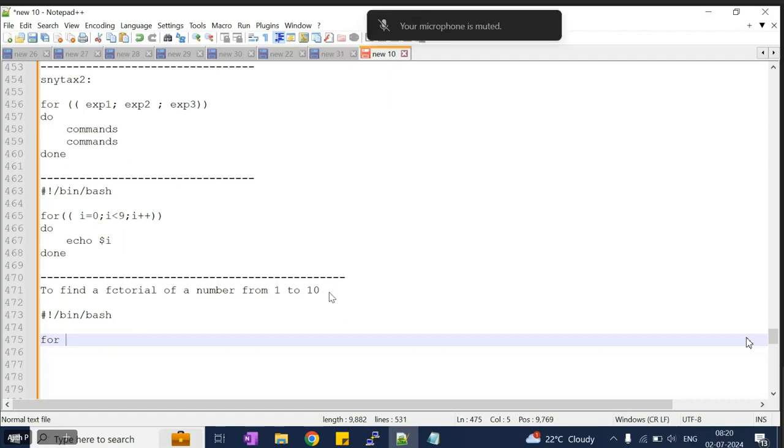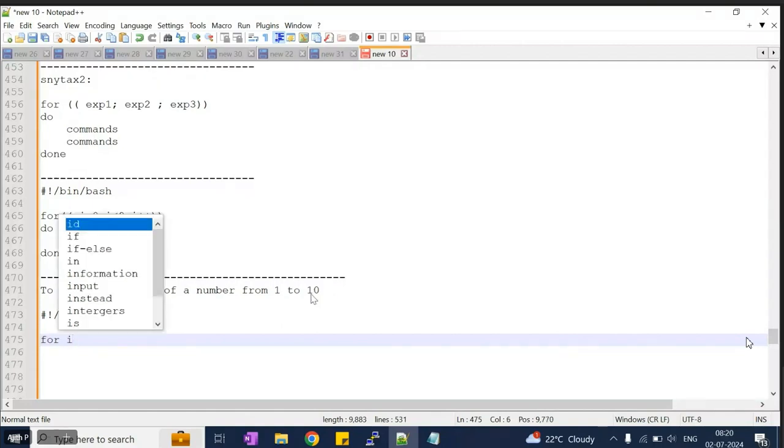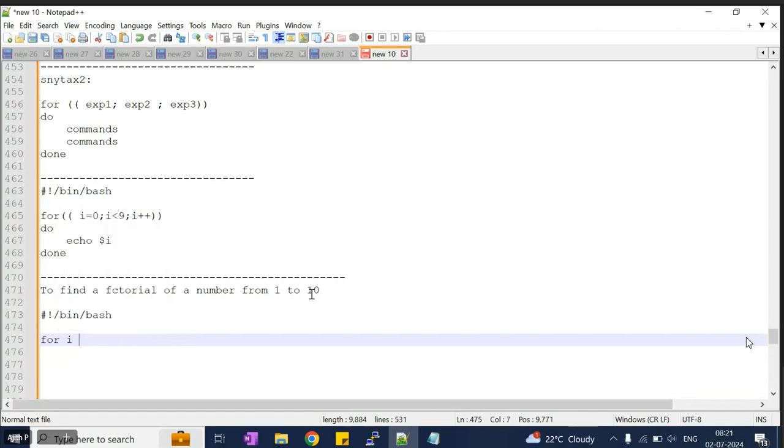For. So here I want to print the factorial of a number, from 1 to 10. Right. So now what I will do, my i value is my variable. I will take it as my number. I will take it as i, in.